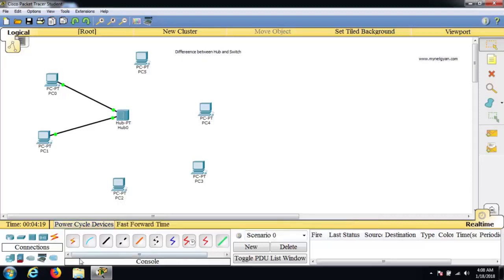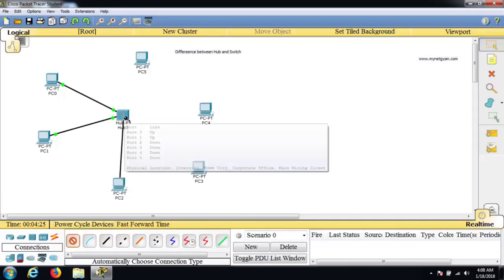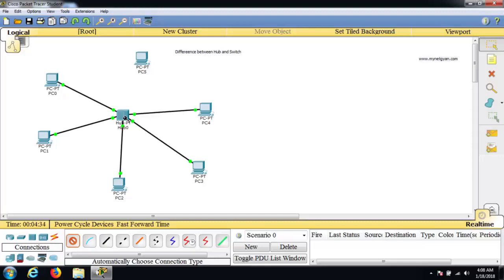Click on PC1 and click on hub. Click again, press Ctrl, click on PC2, click on hub, PC3 hub, PC4 hub, PC5 and hub. Now all these green signals show that they are physically connected to each other.